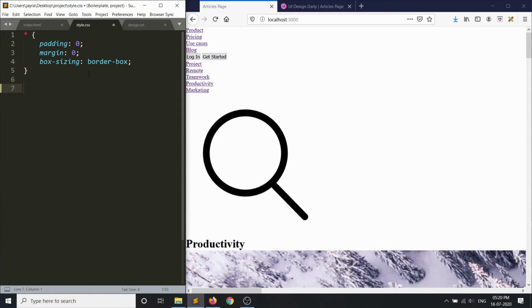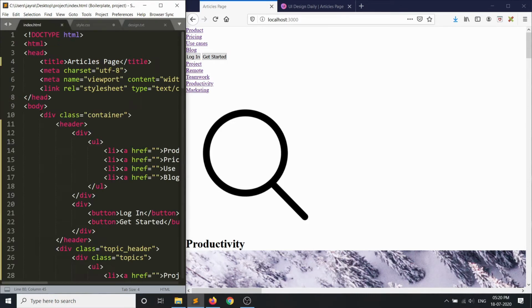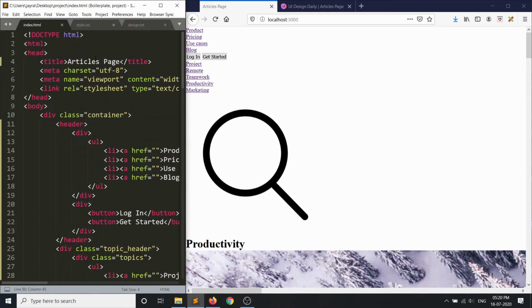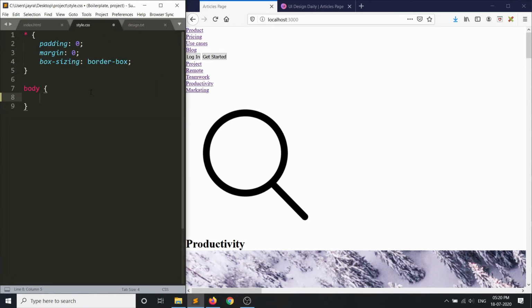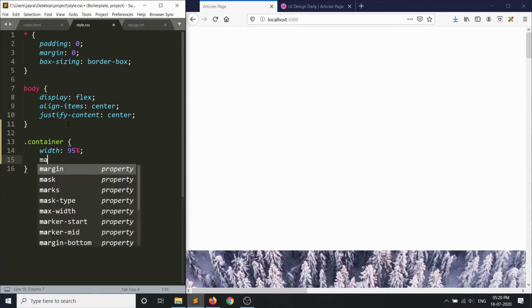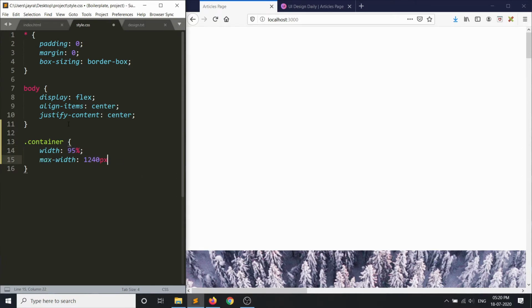Okay, and then here, now let's start with body. Now inside body we have just one container as a child element, right? Everything else is inside the container. So let's center that container. We can do that using display flex, align-items center, justify-content center. Okay, all the text is gone, we'll fix it. Let's start our container. Let's give it a width of 95%. Let's set a max-width of 1240 pixels.